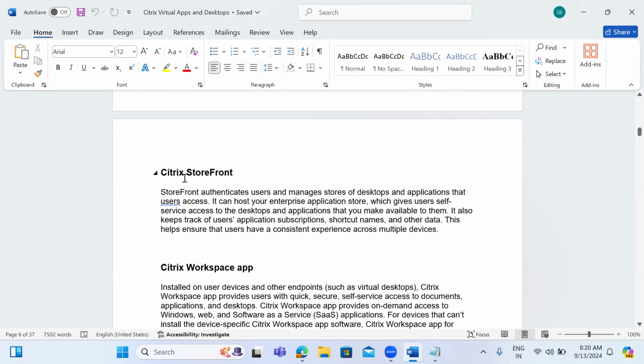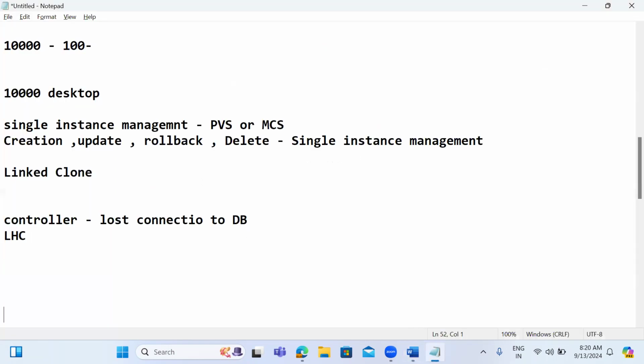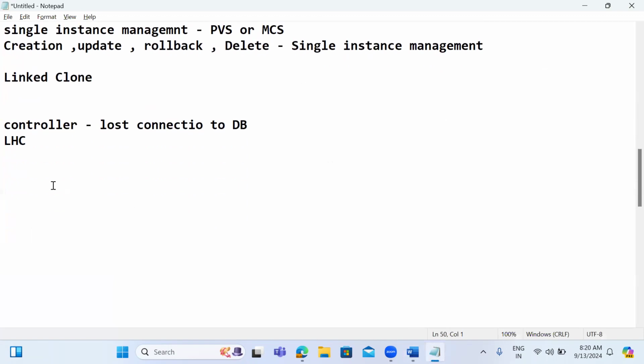And StoreFront, user-wise, the application flow or enumeration process flow is this: the user may have a Workspace app. The internal user is going to connect to StoreFront. On the client side, the user can connect either from the Workspace app or even from the browser. I'm talking about the internal users. Then StoreFront goes to Active Directory, to the controller. The controller will check with the database.